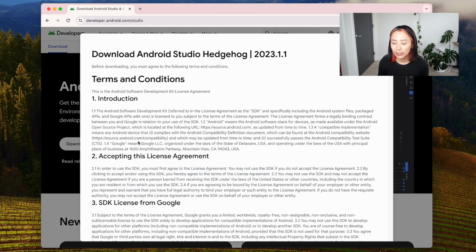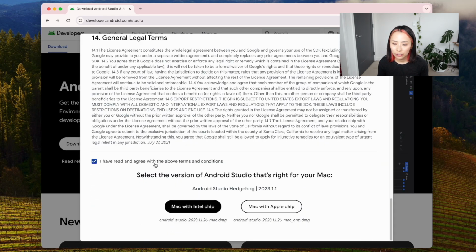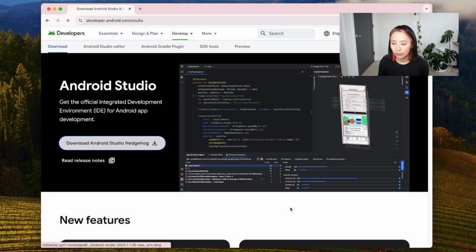At the time of the recording, the latest version is Hedgehog, but if you see a different version, that's totally normal. It just means that the software has been updated by Google. And let's make sure that we agree to the terms and conditions before we hit download for the appropriate version. Now, I'm on a MacBook, and if you are using a different operating system, hopefully the process for downloading and installing should be pretty straightforward as well. And I'll just see you on the other side.